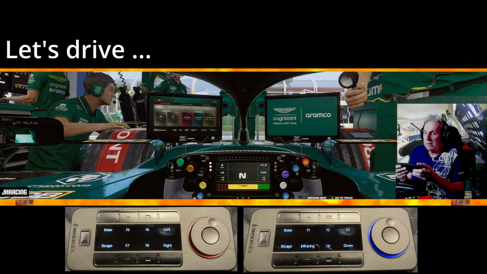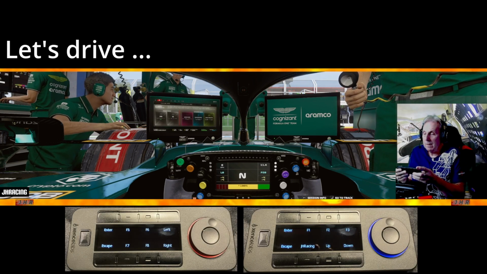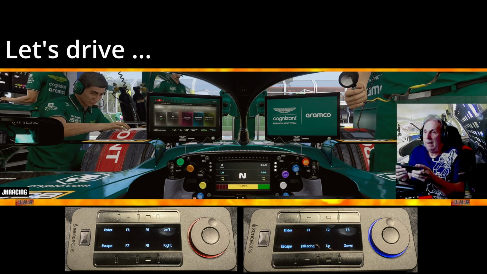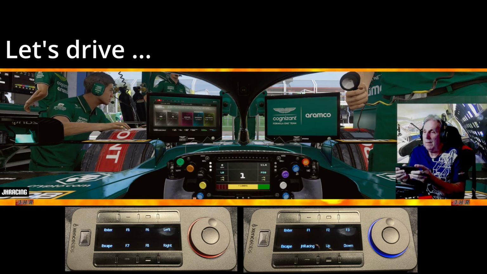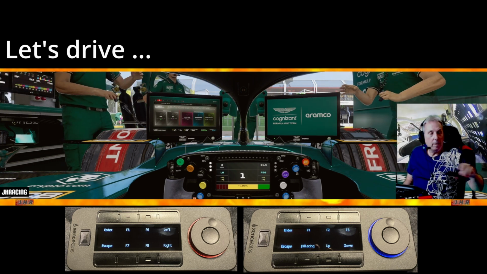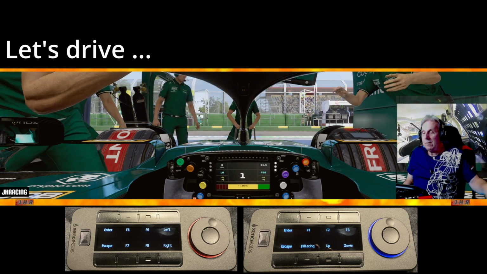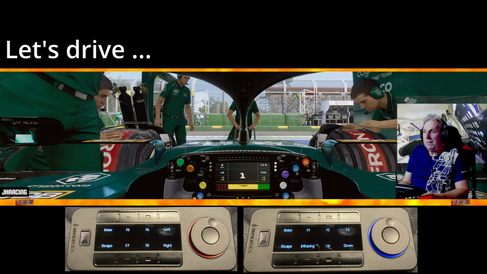Okay, let's go out for a little session on the track. We're going to go to the track. We're going to press enter. We're going to press F1 to drive out. Put down the quick keys. Now we're going to drive.